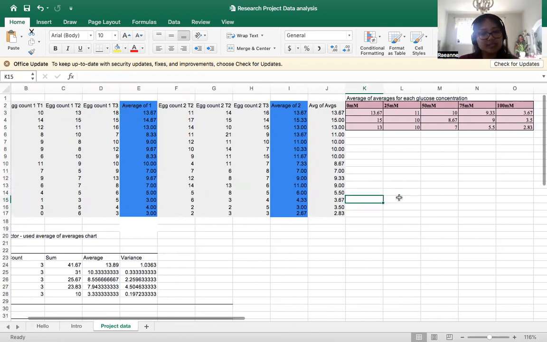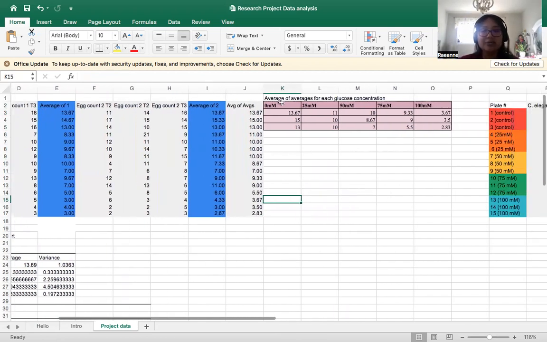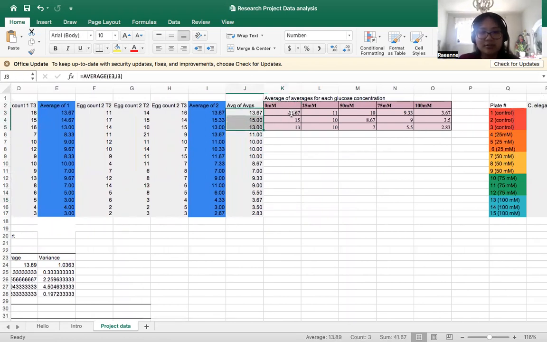And using this, I reorganize the data. So these first 3 numbers are the same as these because they are under the 0 millimolars of glucose, and then the same for 25, which are these, and then 50, 75, and then 100. You can see that they're similar, but I just made them more horizontal because it made more sense to me.